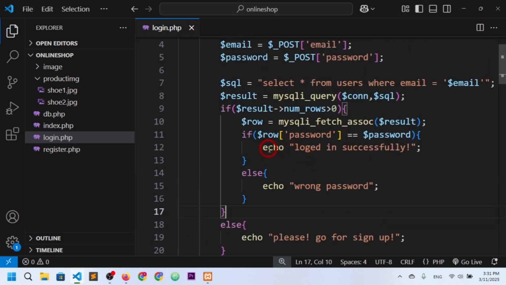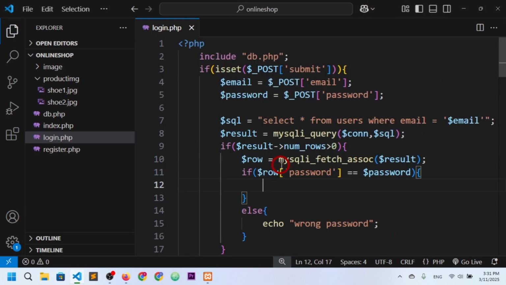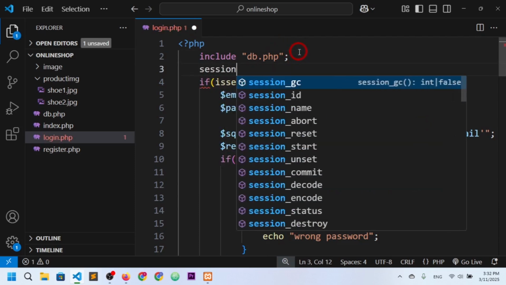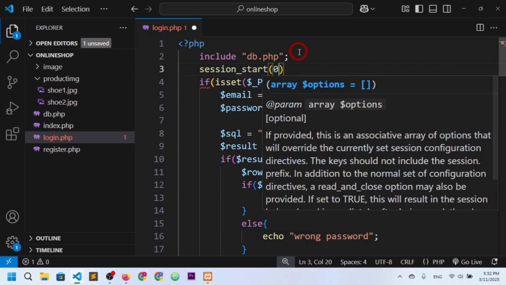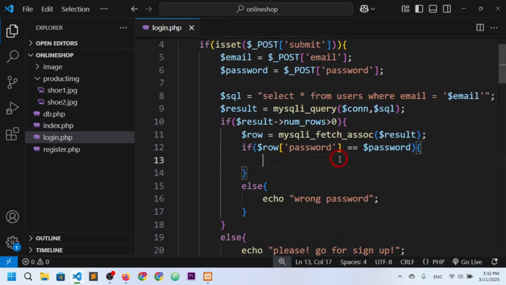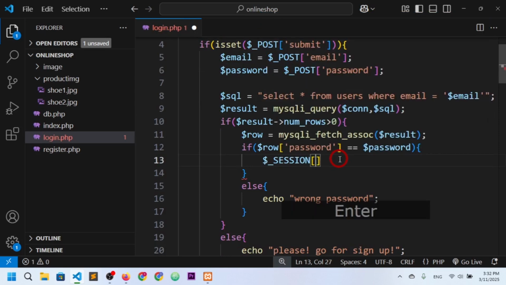Here I want to start a session, because I want to track the user, I mean, the person who logged in. So I will start a session here. To start a session, you just have to write the session start function. Okay, so this is the function. Session start, and here I want to set variables for the session. So I will say dollar underscore SESSION, the global variable, and the session user ID.